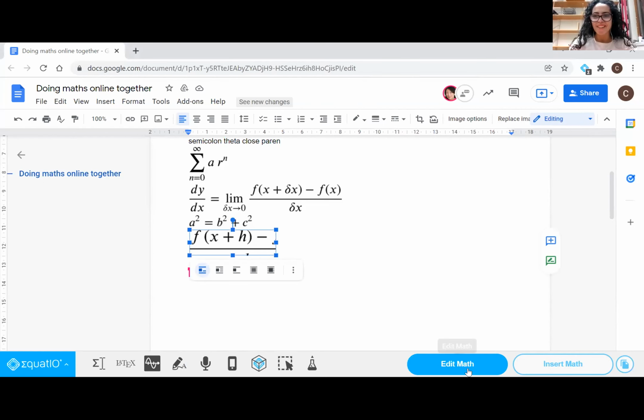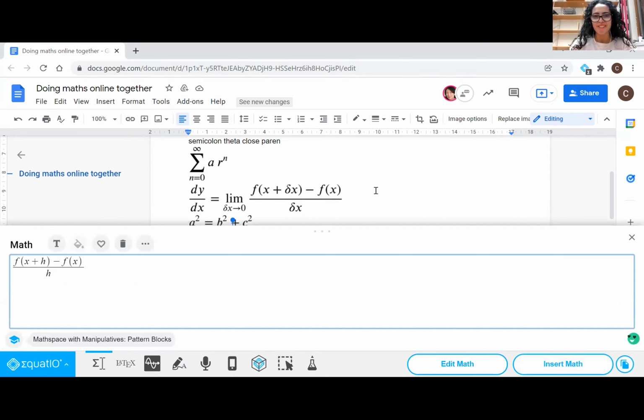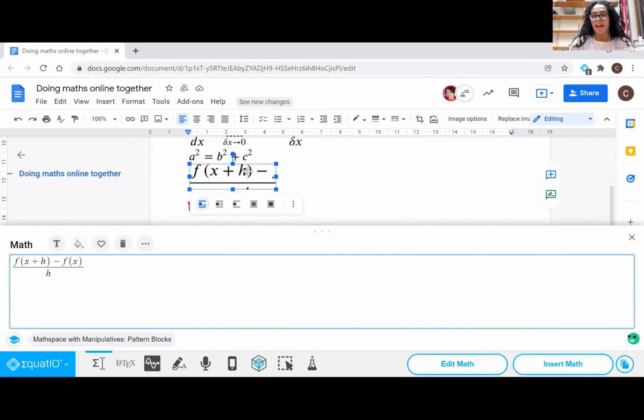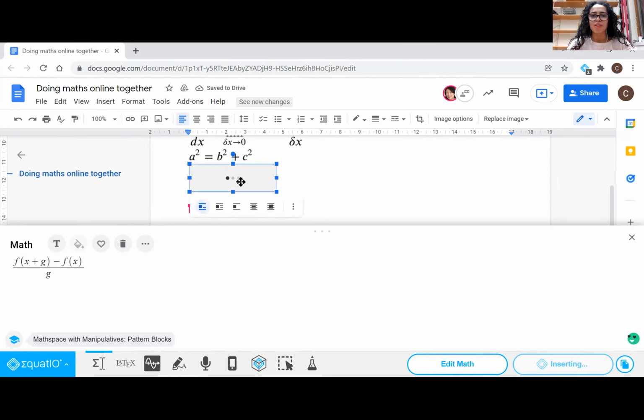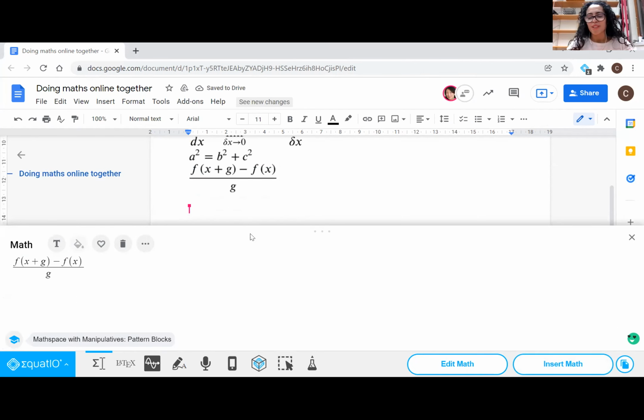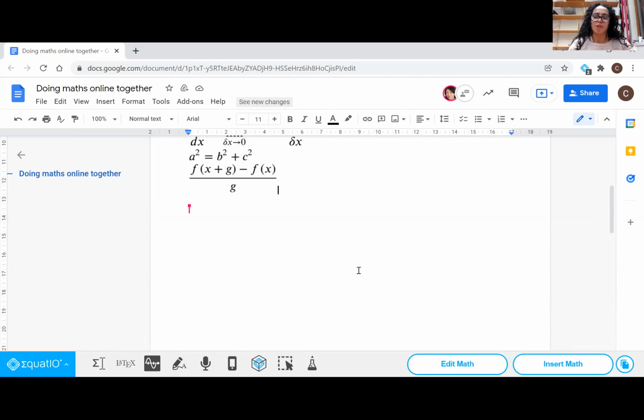I'll just quickly share my screen again, just to show that I can indeed edit the maths that Lillian did. So I've just clicked on the maths that she made a while ago, and I just clicked edit maths. And you can see it over here. So now I can change, for example, H to G. And then if I do insert maths, it should replace the previous equation with my edited version. So in this way, you can share your document with another person, and then they can take a look and make edits and so on.